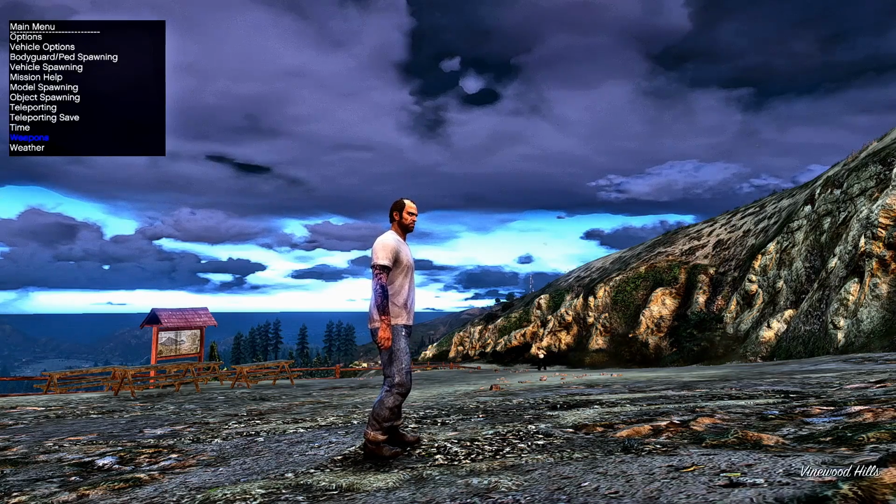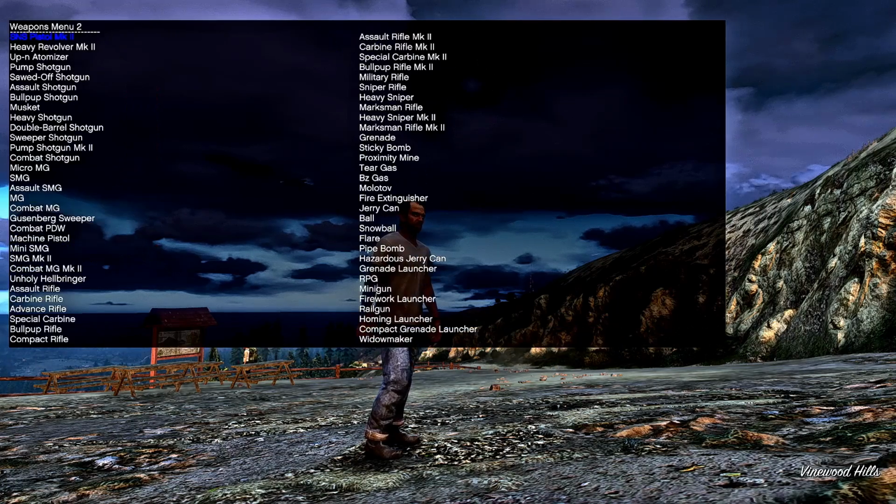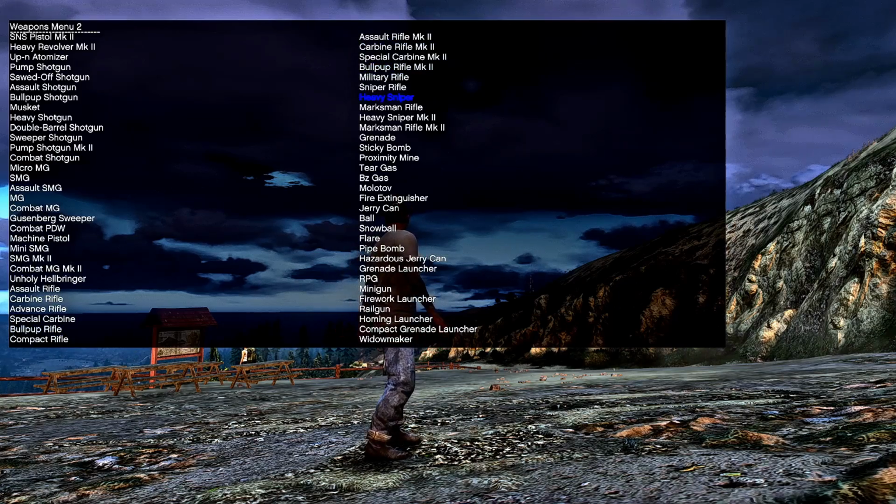Let's go back, and now we've got weapons, which will get all weapons, remove all weapons, fire ammo, explosive melee, vehicle rockets, unlimited ammo, night vision, thermal vision. It's all in here. And then they've got every weapon. If you hit right on your D-pad, it'll go to weapons menu 2. If there are 2 menus to each option, just hit right on your D-pad and it'll take you there. And this has every single weapon in the game.